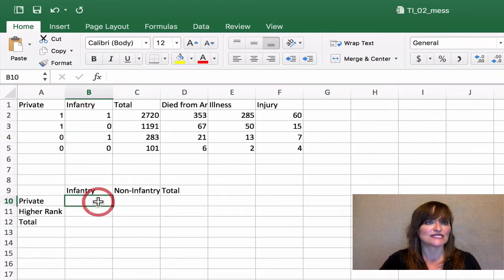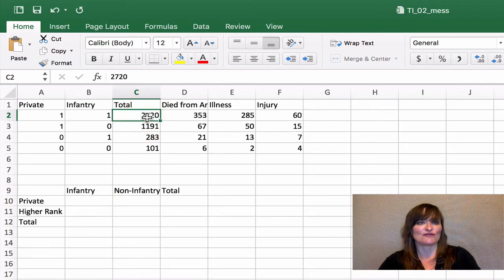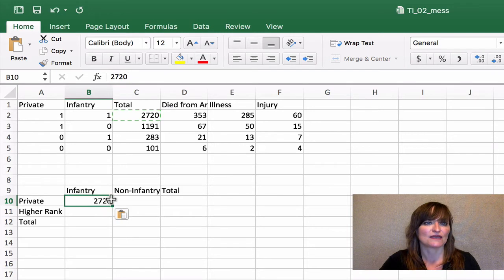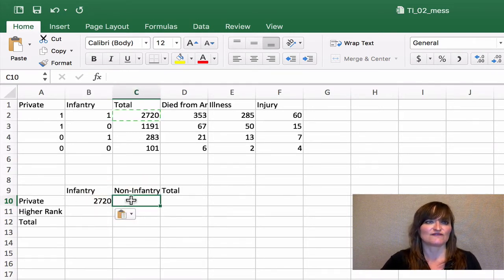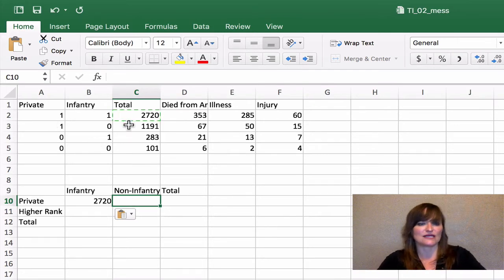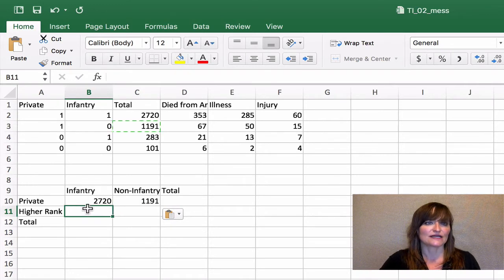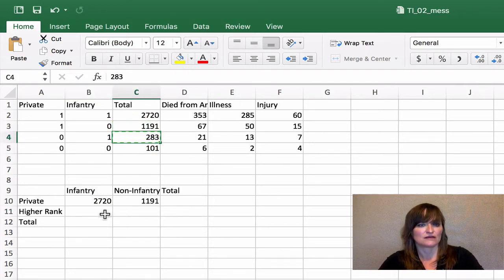So in this cell, we want privates, yes, infantry, yes. We want the data number from C2. We're going to copy it and paste it. In C10 here, we want private, yes, infantry, no. Oh, okay, that's that next number there. Higher rank and infantry. And then higher rank and non-infantry.